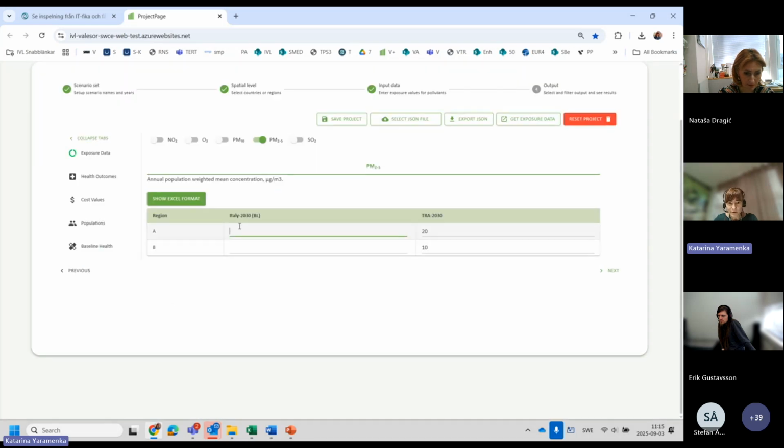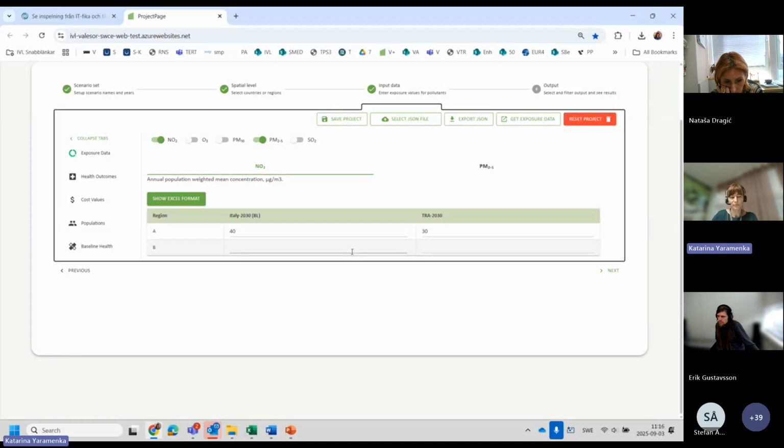For some reason, it's not. Maybe yes, right, because I named the scenarios differently. So okay, I can put some random numbers manually, and so this is my exposure table. Let's say for PM, we can put some numbers for NO2 also. In this case, some random numbers. Of course, it's better to use actual exposure data you have available.